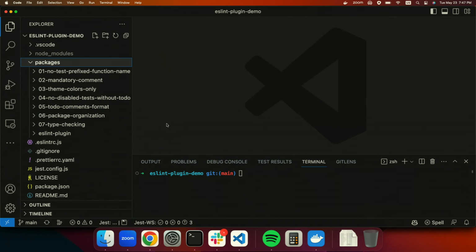All right, so VS Code. Can you read it? Is it big enough?